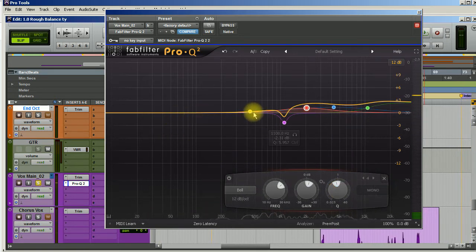All right, so the next area, and I realize we're going over time here, but the next area is between 500 and 900. Now you can add some mid-range in this area to a vocal, but I find a lot of times it just adds some boxiness. And so I may even do a little cut in this area. Just depends on the song.